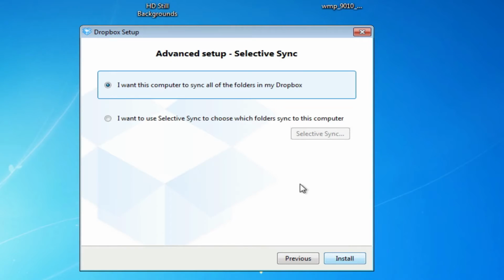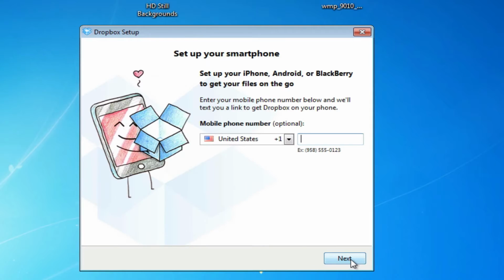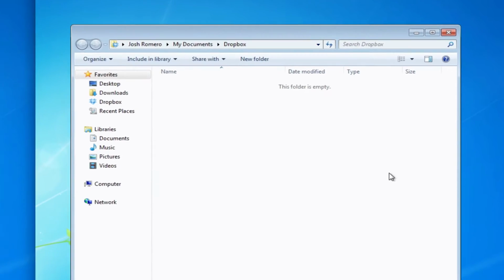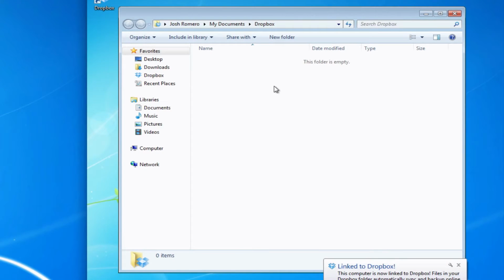And then go ahead and hit next, and then you want the computer to sync all the folders in your Dropbox, so just leave that as it is, and then you can just skip past this option and then skip tour. And so now you're all set up. We're gonna go ahead and click finish, and it's gonna open up your Dropbox folder.